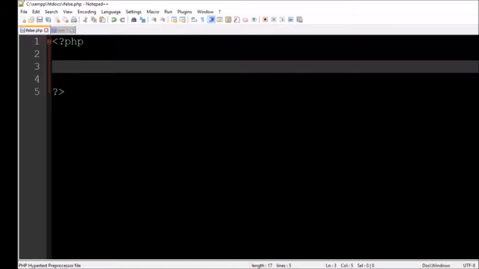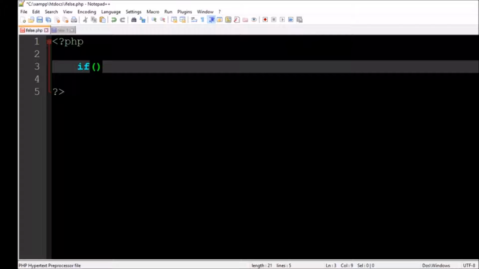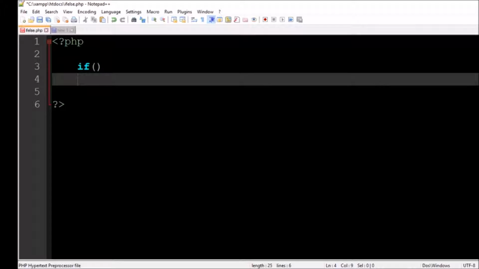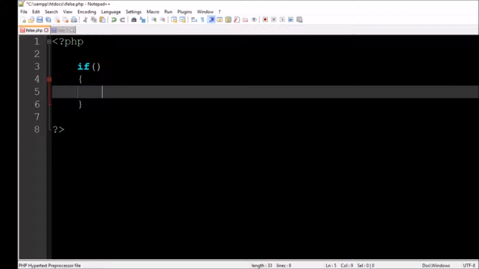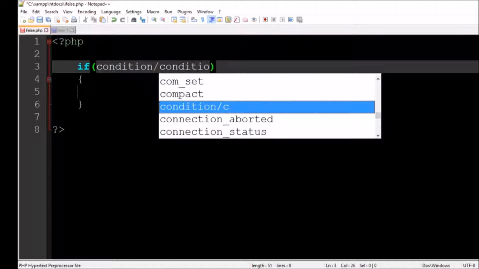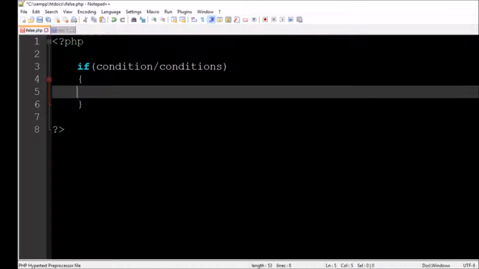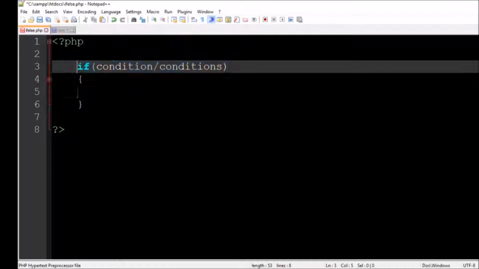If is one of the conditional statements. Let's see how to write an if statement. So first write if, then open and close round brackets, then open and close curly braces, and within these round brackets there will be a condition or conditions. This is the syntax of the if statement. Now let's talk about each and everything in the if statement.